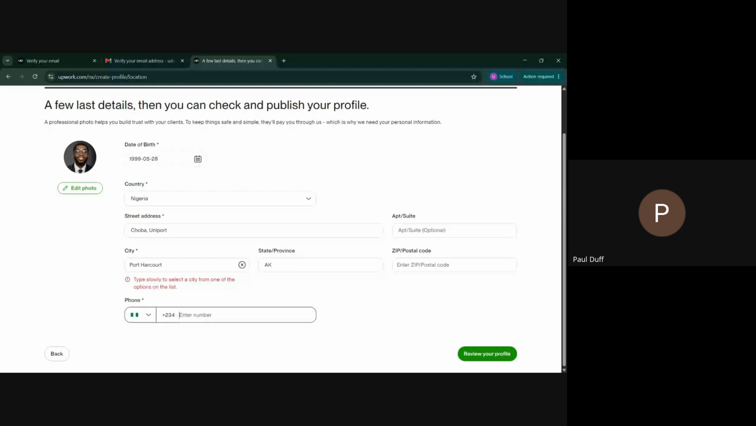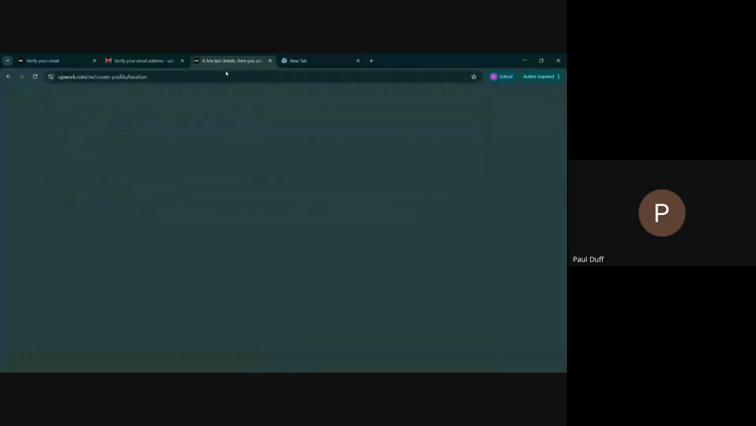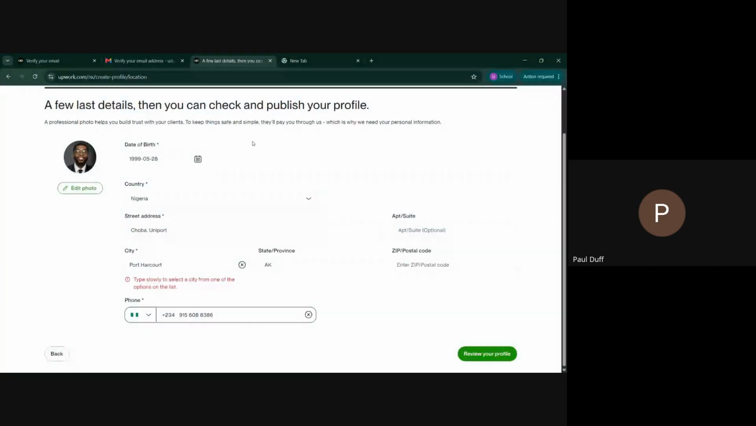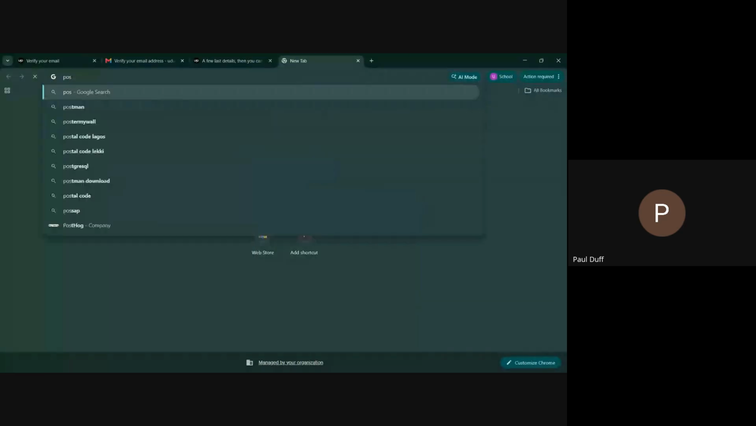So phone number. Then the zip code. You add your zip code or postal code, and you can browse that out. It's not difficult.